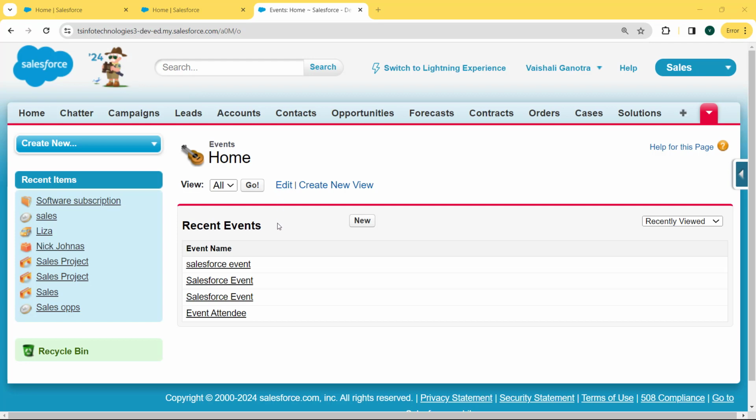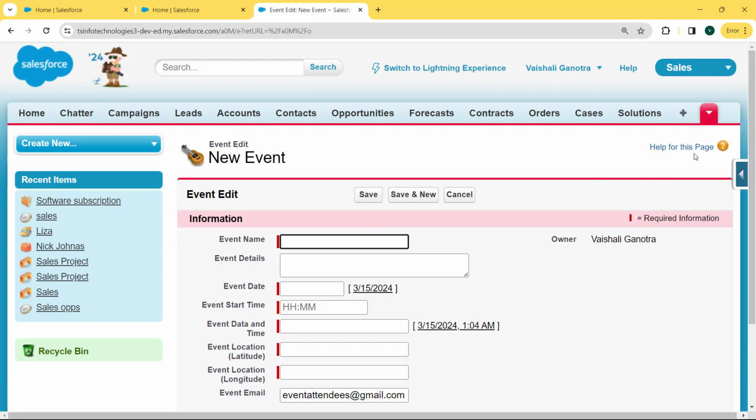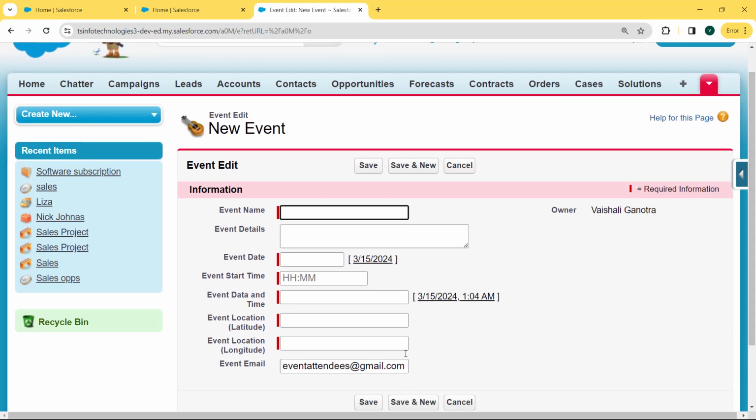Our event record page is open, and here we can see lots of records are already created, but we want to create a new one, so that's why we click on the new button. And here we can see our event email field is created, and our event attendee Gmail is already set as a default email. So we can see we can easily set the default value for the email field.